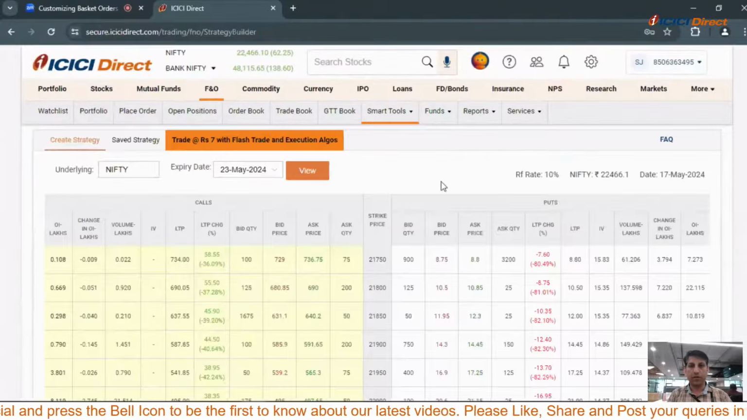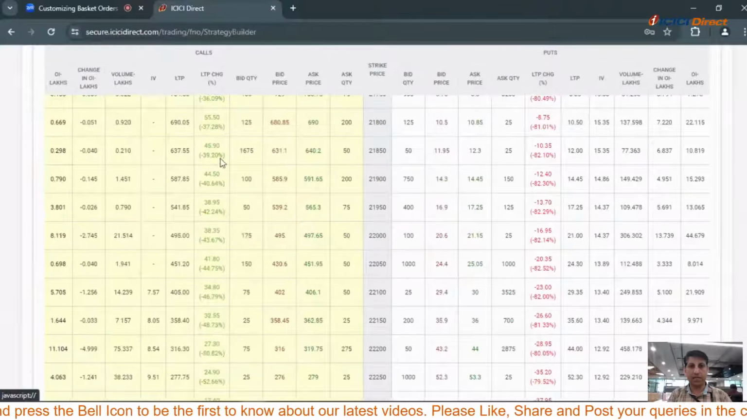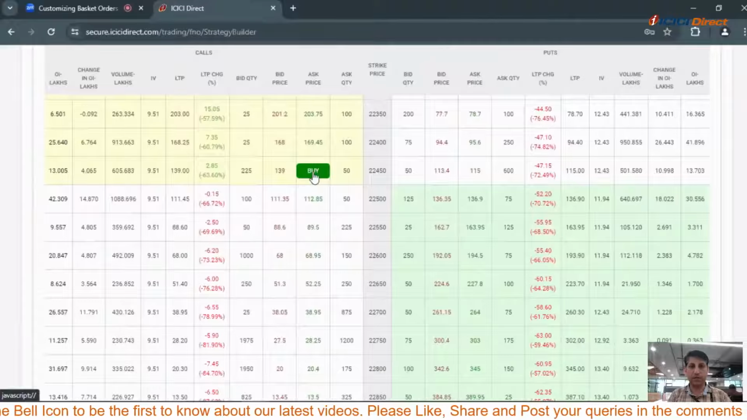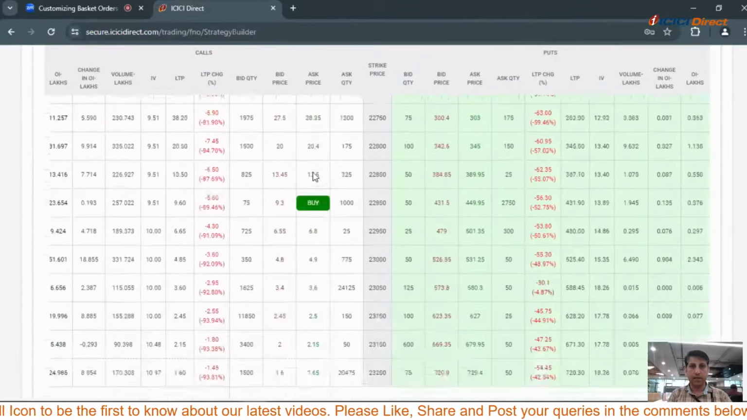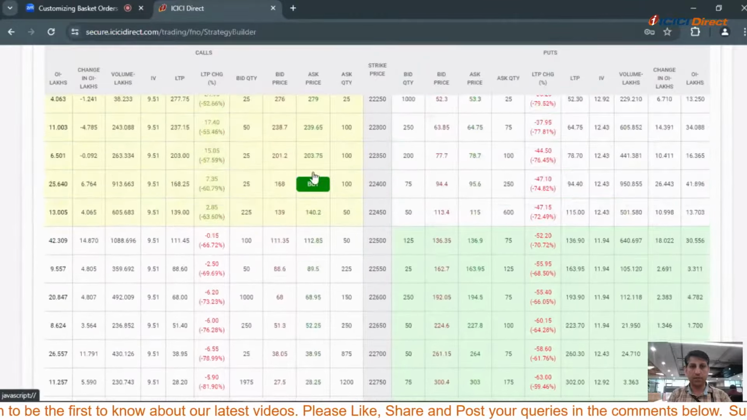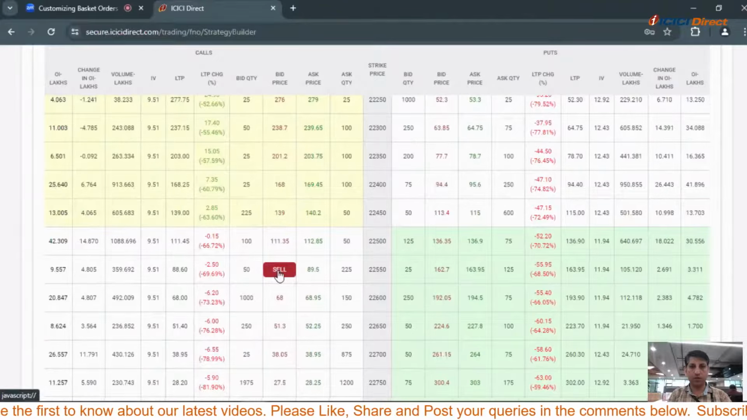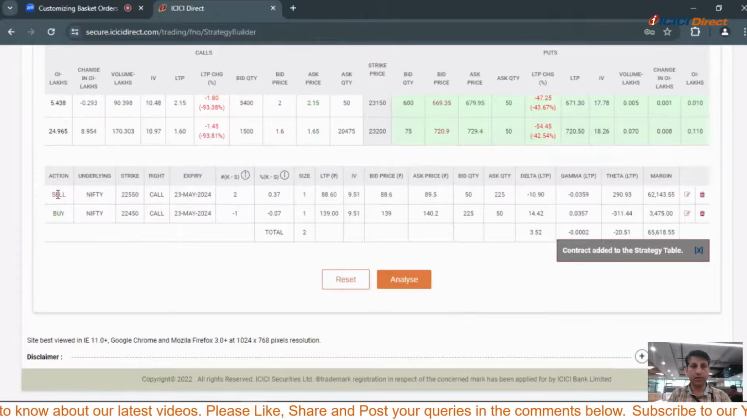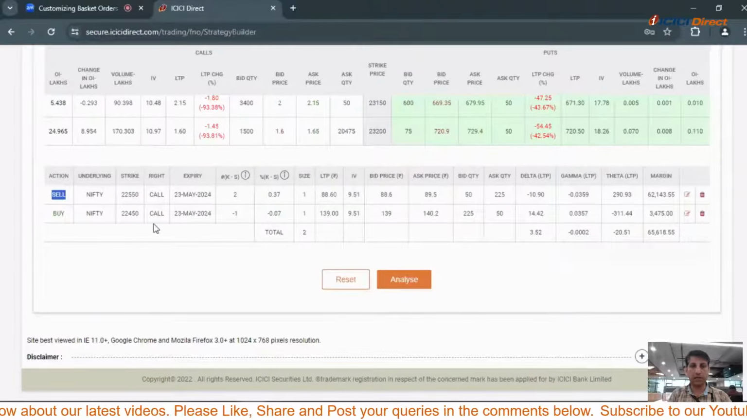Simply by clicking strategy builder, you can see the entire option chain. Here you can select a strategy. Let's say I'm buying this particular contract, and then I am selling another one, which is 22,550. Once you have added these contracts here, you can see the sell and this is buy. So I've created a bear call spread.